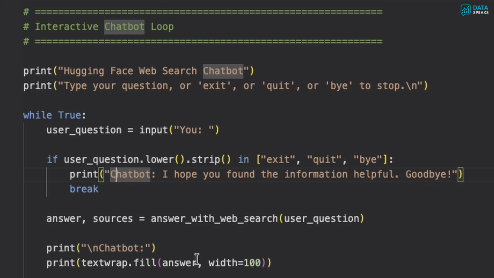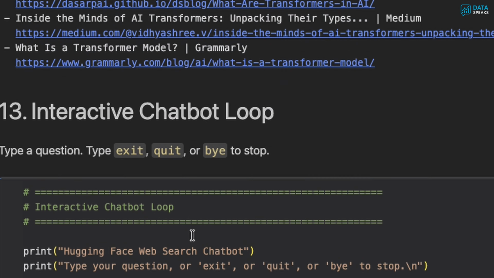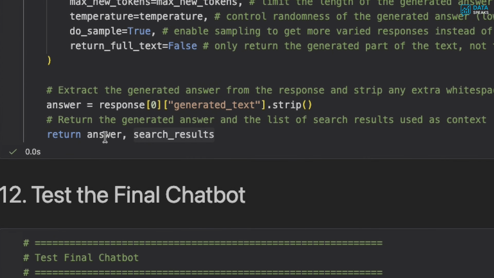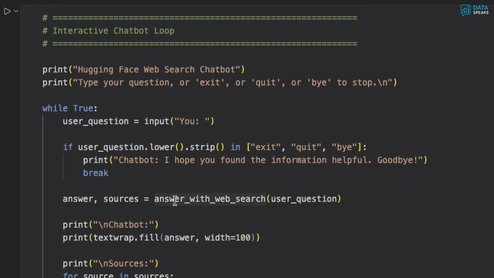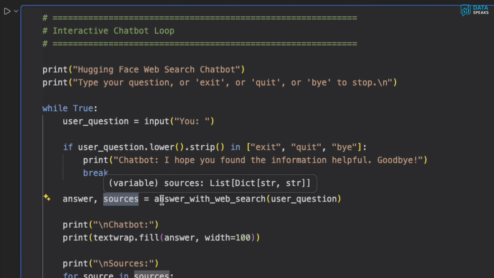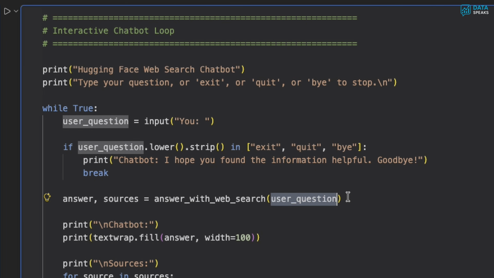Otherwise, in other conditions, the chatbot will call the function answer_with_web_search, which returns two values. One that we have seen here is answer, another one is search_result. That's exactly what we are going to get here. We are going to get the answer and the sources by providing the user's question. Then we will print the chatbot, saying this is the response from the chatbot.